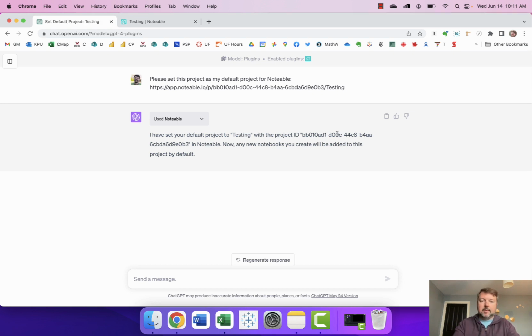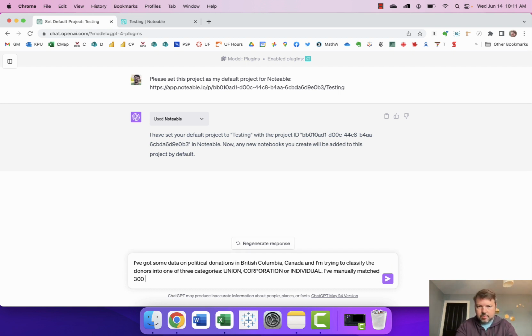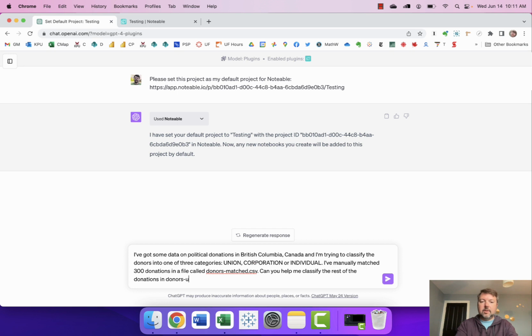Okay, so I'm going to ask a question like this. I'm going to say, I've got some data on political donations in British Columbia, Canada, and I'm trying to classify the donors into one of three categories: union, corporation, or individual. I've manually matched 300 donations in a file called donorsmatched.csv. Can you help me classify the rest of the donations in donorsunmatched.csv in the file? And let's see how it goes.